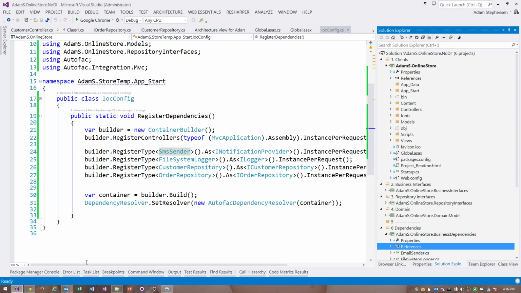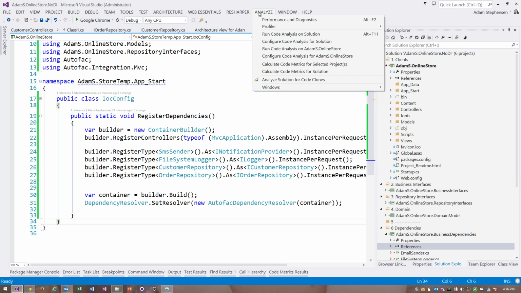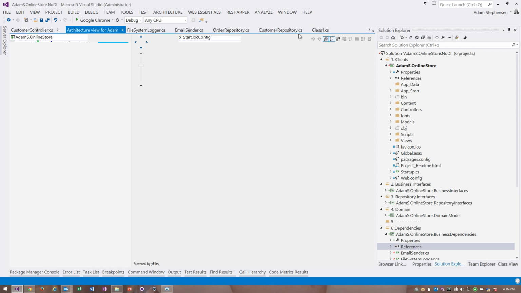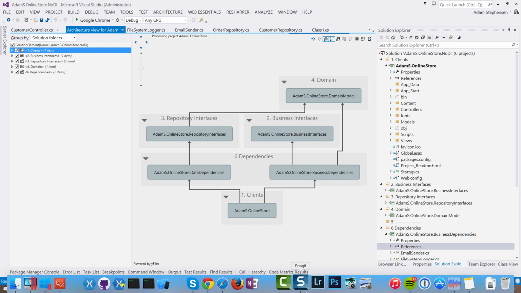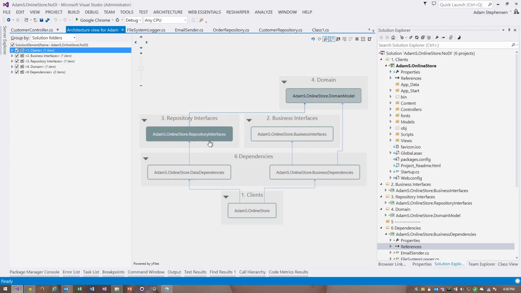So what I'm going to do now is have a look at my ReSharper. ReSharper has a great tool which will generate a dependency graph. So I can come in here and get an overview of my application. I can see that my UI is depending on my data dependencies and business dependencies, my repository interfaces, business interfaces, and my domain model.